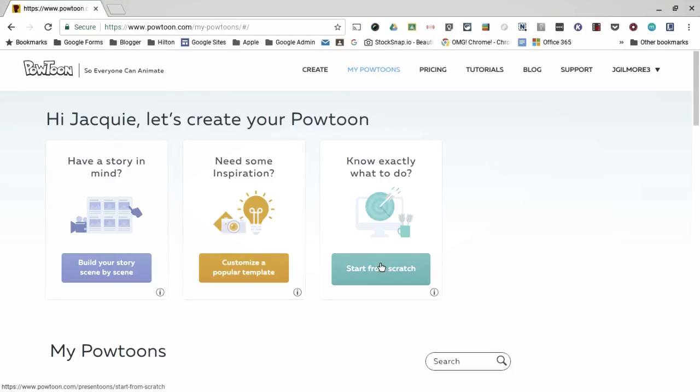So we are going to start with our overview, and our overview is going to be just what does each one of these look like? So I'm going to start with the middle one. I know that seems kind of weird, but this is the more traditional. So starting with a template. If you click customize a popular template, they have a template library.